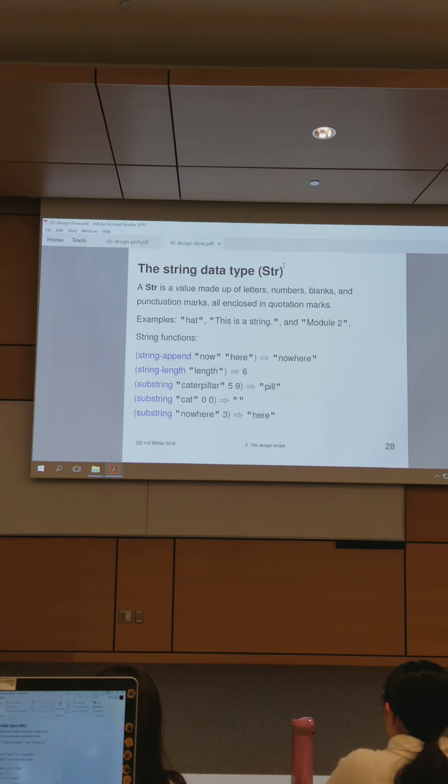Okay? Yeah? Will it count the space? Yes, that's a good question. So punctuation marks and spaces, they all count.